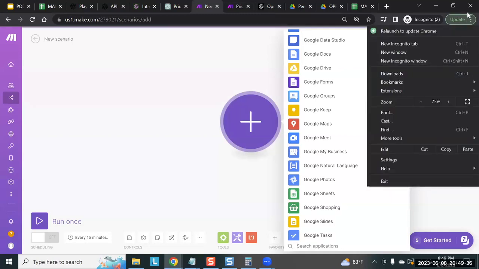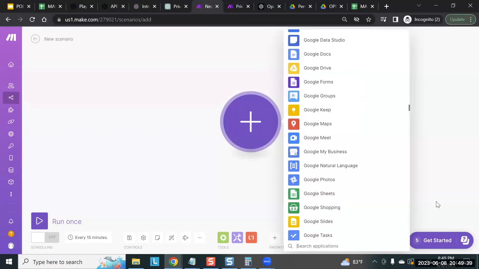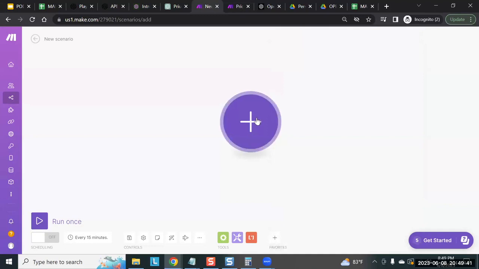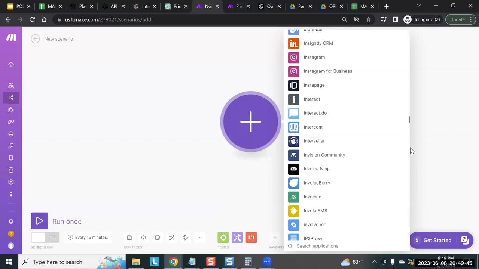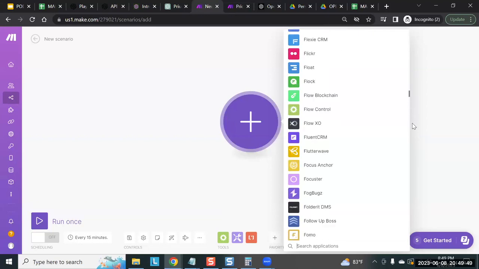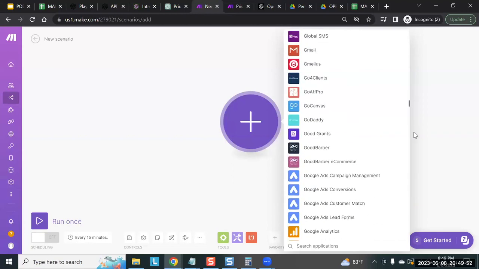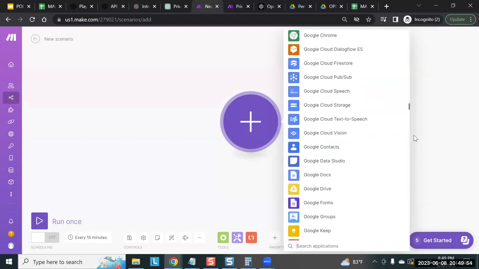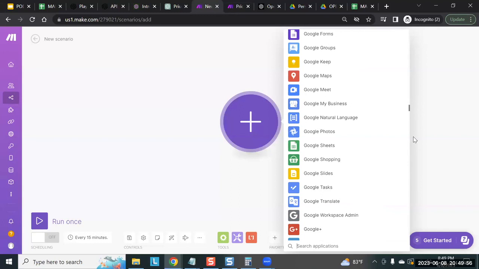I'm actually going to redo, that's already at 75. Okay. So, oops. So I'm going to go to my little scrolly, and I'm going to go down to the G's, and I'm going to select Google Sheets. Once you have Google Sheets selected, then the next thing is going to pop up. Hold on, I'm going to catch up with you. Here we go.